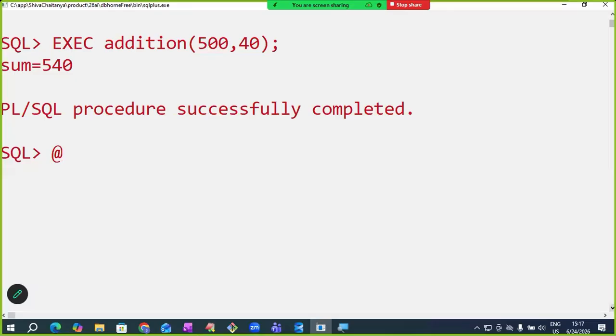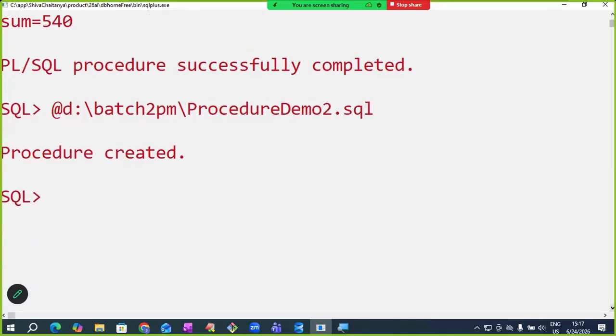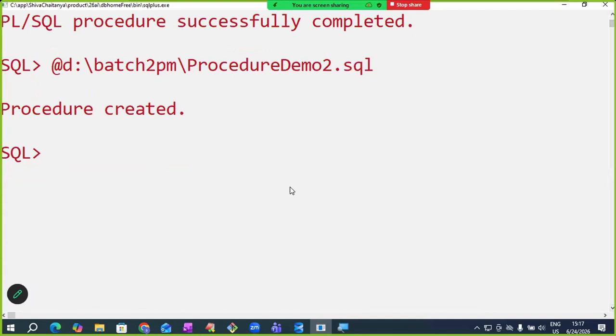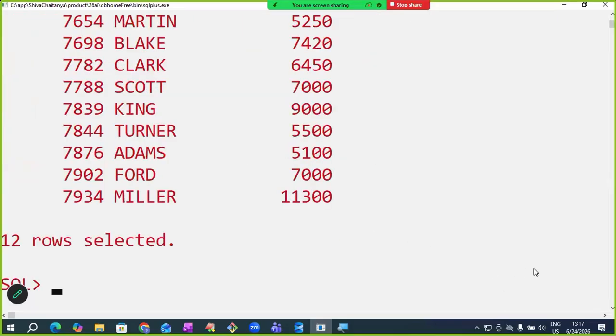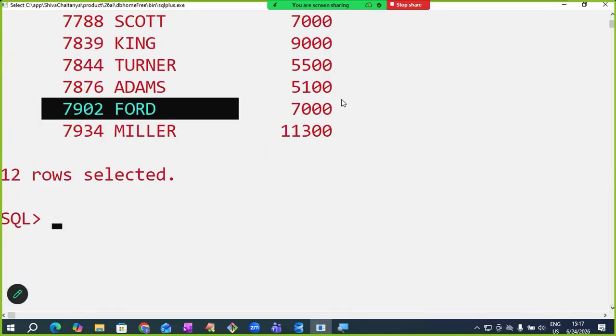How to compile now? At the rate d:// batch 2 pm / procedure demo2.sql. Observe, procedure created. Now the procedure is created permanently in the database, holding compiled code. Now this is our EMP table data. Just observe our EMP table data. Now my requirement is that employee 7902's salary is 7,000 now. I want to increase 1,000.